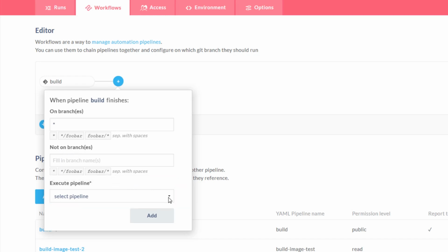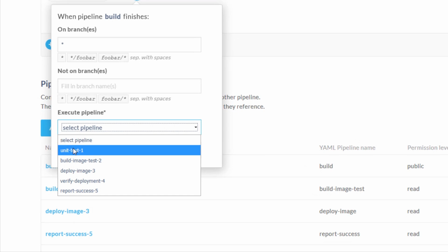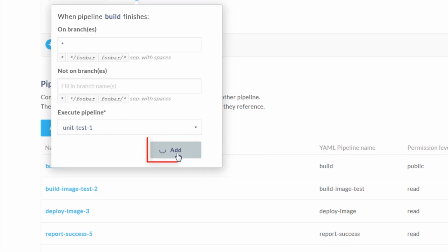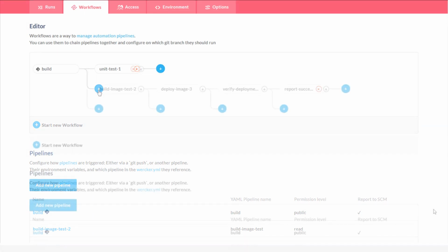The Execute Pipeline drop-down lists all the pipelines we've created. Let's select Unit Test 1 from the drop-down to execute after the build pipeline is complete. Click Add. The workflow now includes the Unit Test 1 pipeline. You can design your workflow to execute the pipelines in a sequence, with each pipeline triggering the next, or fork them to execute them in parallel.